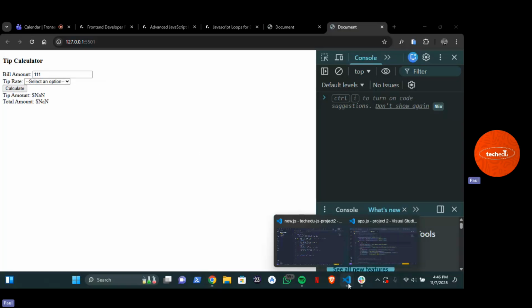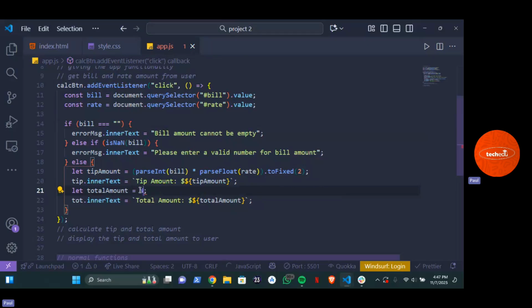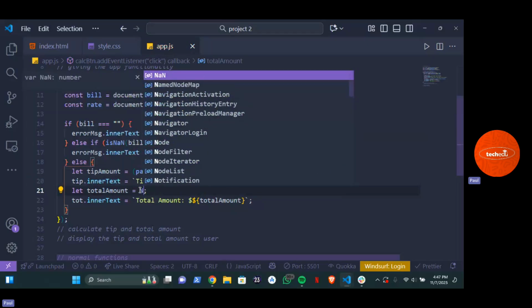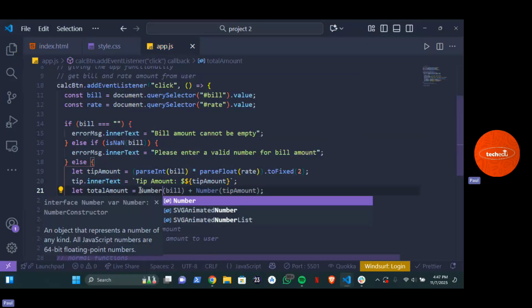It's not a number. Okay. I think I know the reason for this one also. Again, I made a mistake with some of these things. All right, so this is what we're going to do. Instead of using parseInt and parseFloat, we're going to recognize them as a number. So I'm going to use Number instead.